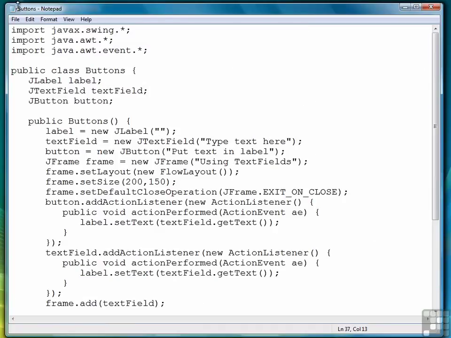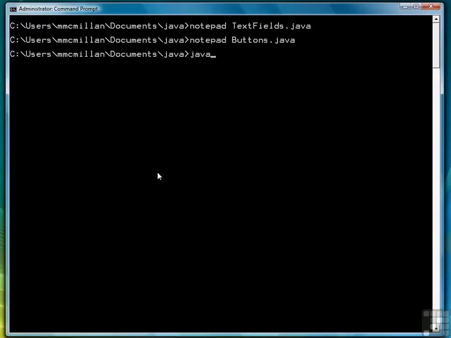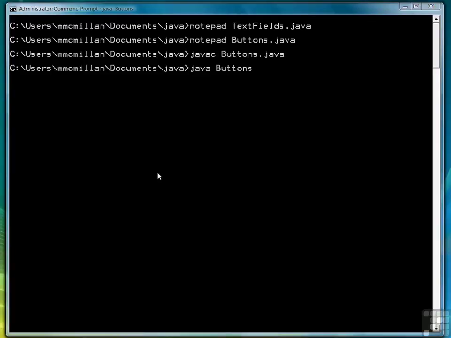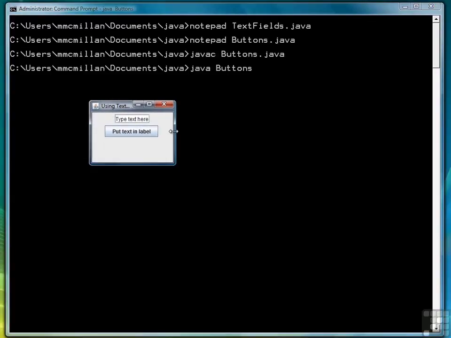So everything's in place to run, so let's save the file. Go back to our command prompt, compile the program, then run it. Let me put the code in place where you can see it. So here's where we type our text. Here's where we click the button, and there's the text.